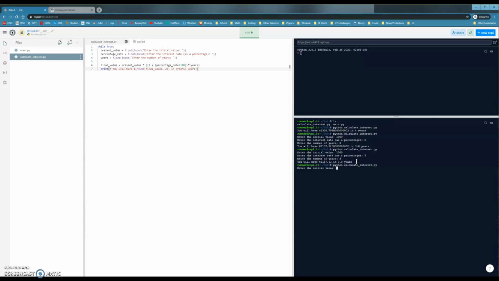Hit enter. Let's say we do the same thing, so 1,000, 5, and 3 years. We get our output, you will have this amount in 3.0 years. And then we immediately go back to the enter the initial value, because while true keeps the loop going over and over. And so we can have a user just continue to use this. And so this kind of system is used in programs that need to sequentially keep running, or in websites where you don't necessarily want the entire program to shut down after one iteration.